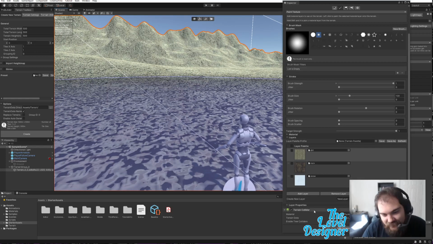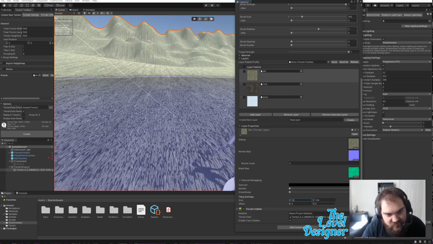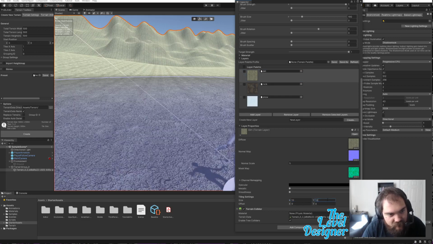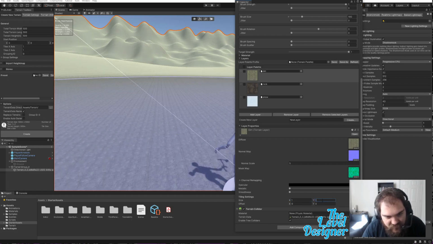So I want to say you go to the layer properties here. Yes, I think this is what it is. And you see that there's an X and a Y. I want to say you can scale this down. Yeah, I think that looks good. I think that might be too much.